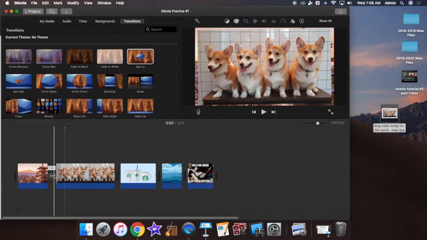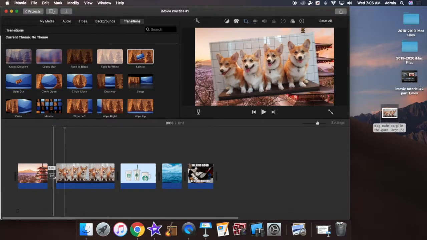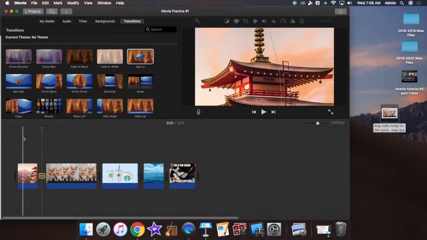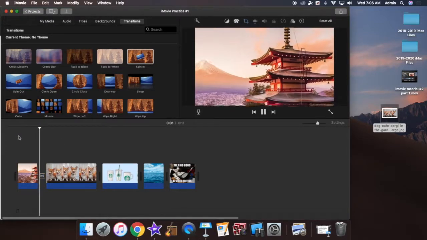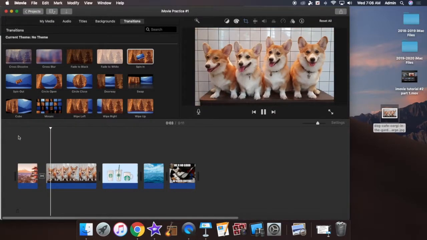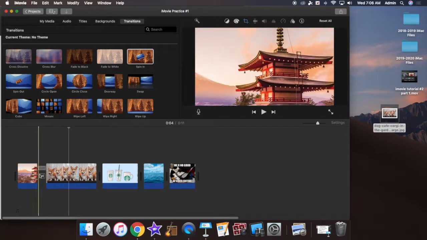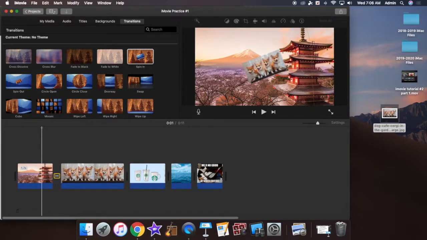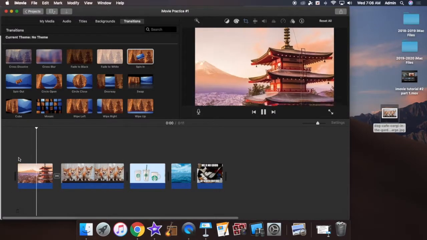If you click on this, you notice that it says 1 second. 1 second means that's all the time this transition is going to take. But I can change that. If I double click on it, I can change the transition time to, let's say, 2 seconds. That means the transition is going to take 2 seconds to complete itself. So now when I play it, that zoom in with the corgis happens a lot slower. Same way if I double click on it and say I want a half a second, now that transition is going to happen very quickly.